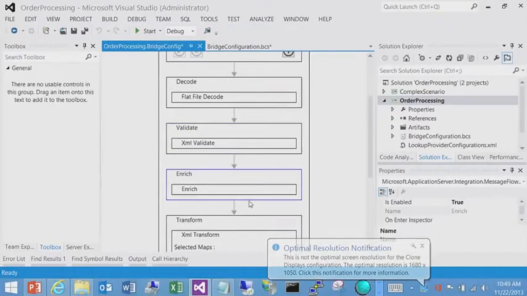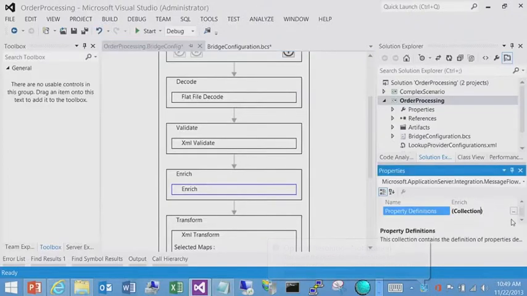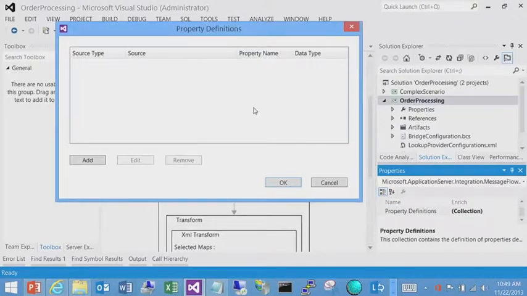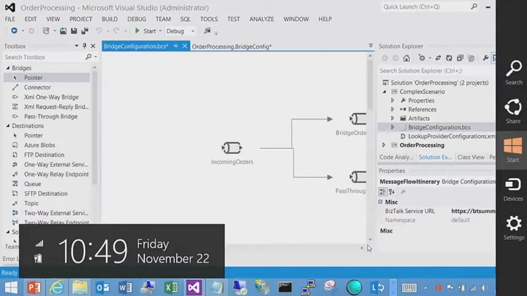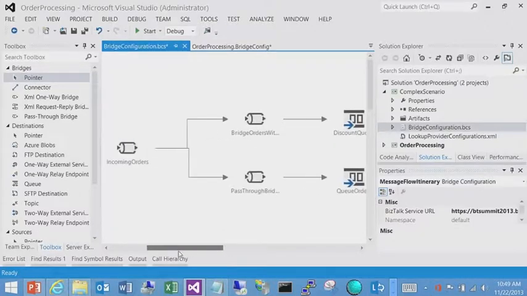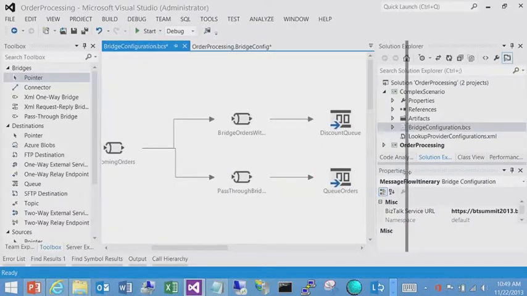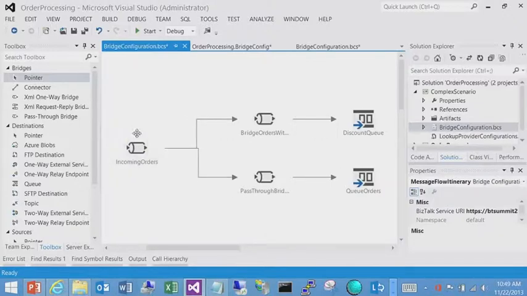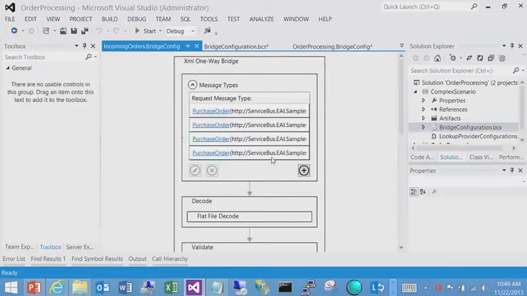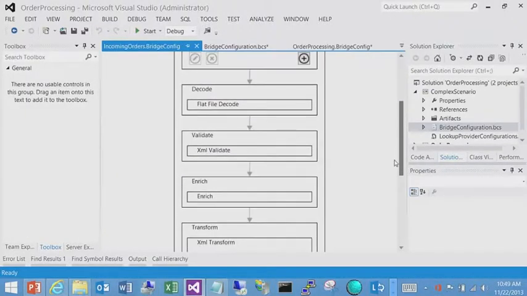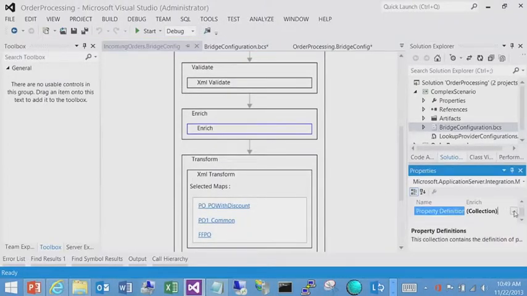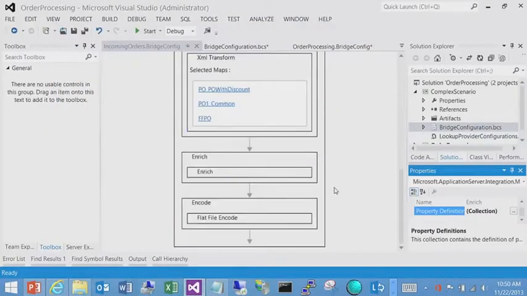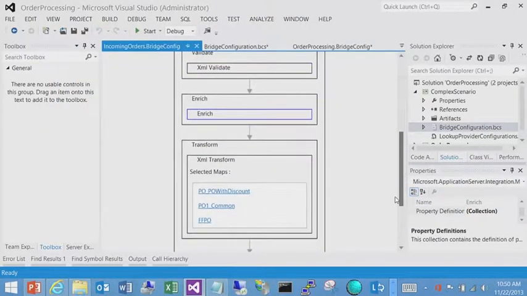So if I go back to VS now, the way you can do enrichment is in this enrich stage, you can define the set of properties that you want. So I don't have any property here. So let's look at some of the complex examples, and then we can see how it can be done. So in this example, what I have is a set of incoming orders, right? Let's see what we do in the enrichment stage here.